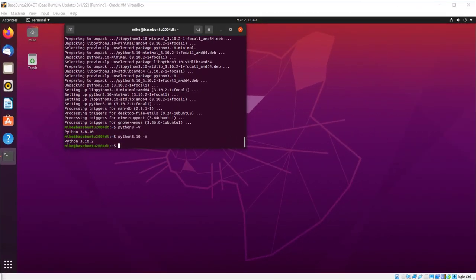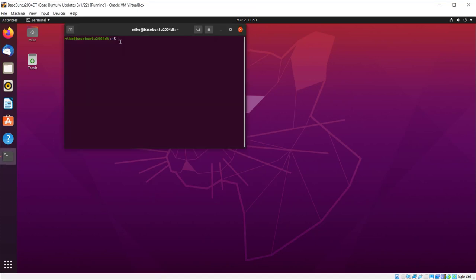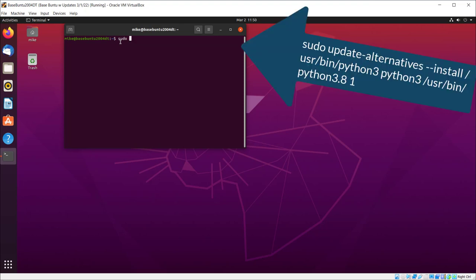Now, in this section, I'm going to show you how to make Python 3.10 as a default version. And let me close this terminal and pull up a new terminal. So basically, we have to tell Ubuntu that there's two alternatives. One warning I have is that if you do set Python 3.10 as a default version, you may have a terminal problem where the terminal won't work right. And I'll show you how to fix that though.